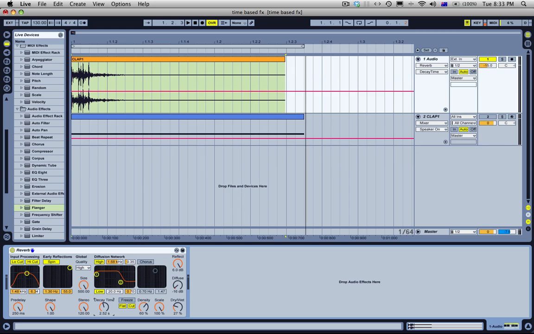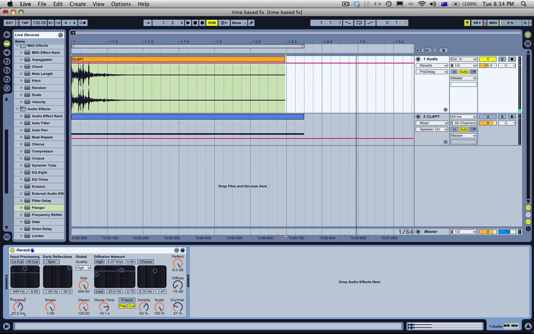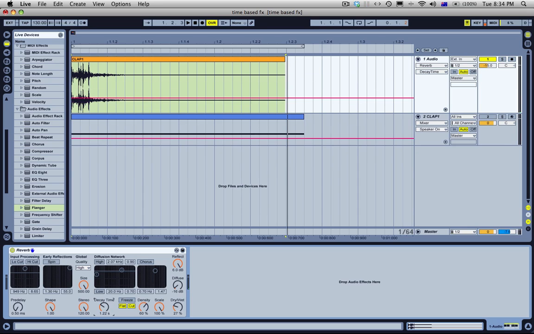And then if we turn the decay time up, this is how long it decays for after the first pre-delay. So 16 seconds it'll decay for there. If we EQ this up a bit, turn these off, turn this pre-delay down. So we can hear that's a pretty long decay now. Freeze freezes the decay. So that'll just happen forever now until we turn that off.